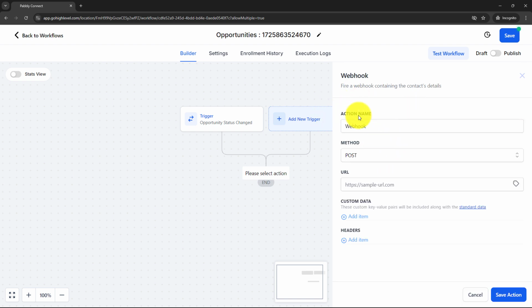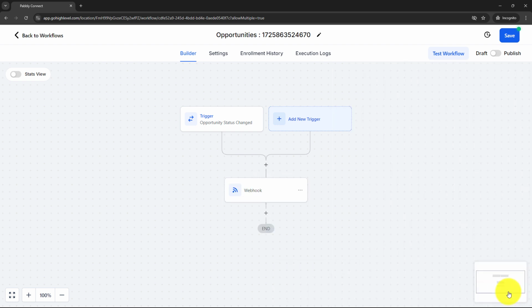Now again, you can change the name of your action, and here the method will be post. In the URL field, you have to paste the URL which you have copied from Pabbly Connect. Then you will simply click on save action, and the workflow is ready. Here we have the trigger and the action. The trigger is when the opportunity status changes, and we have set up the filter as 1.